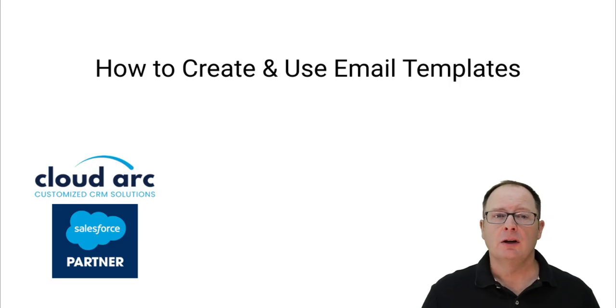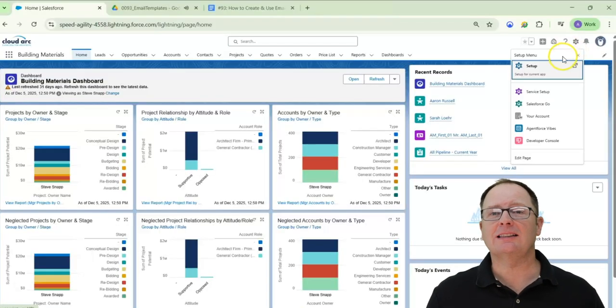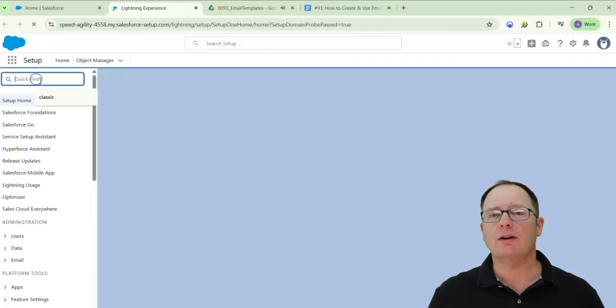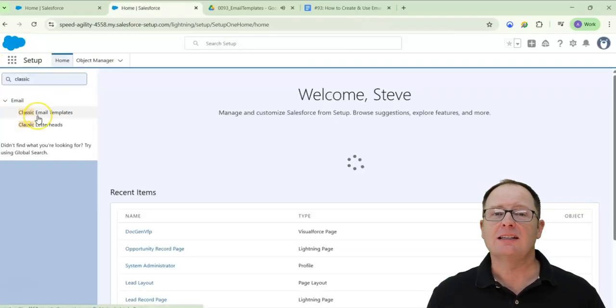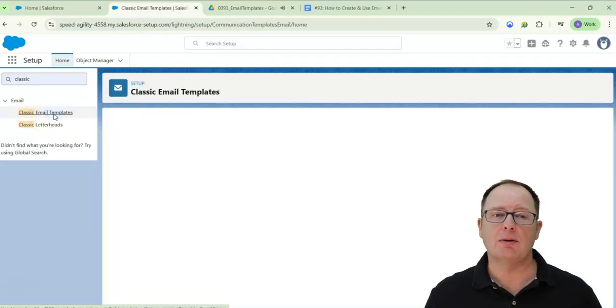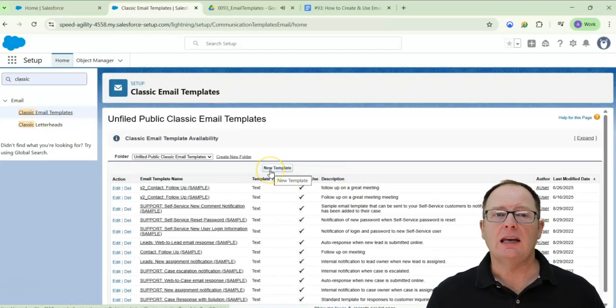Let's get started. From anywhere in Salesforce, click the gear icon in the top right corner. Once you've done that, choose Setup, and in the Quick Find search box on the left, type Classic Email Templates. Then click Classic Email Templates under Email. Even though you're using Lightning Experience, this setup area still supports both HTML and text-based templates.